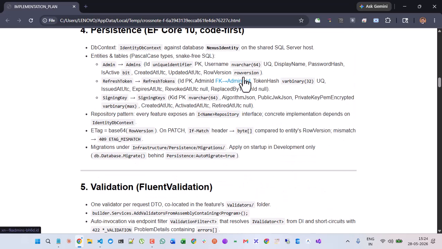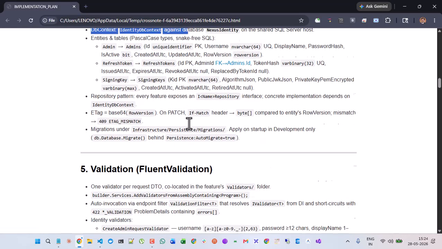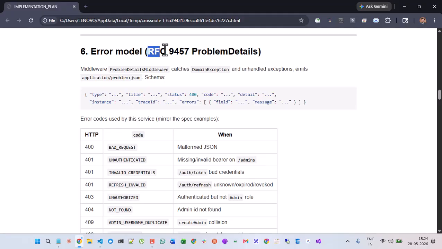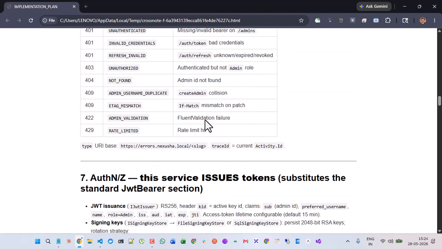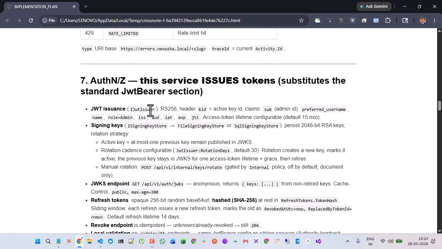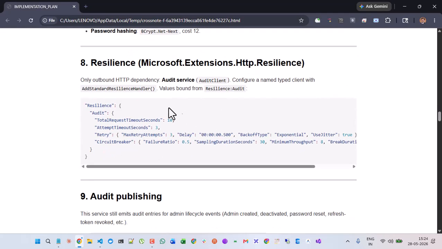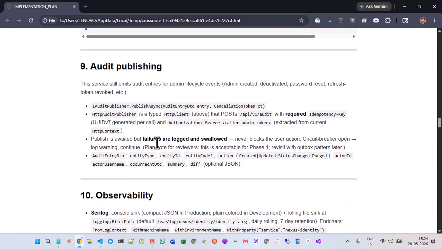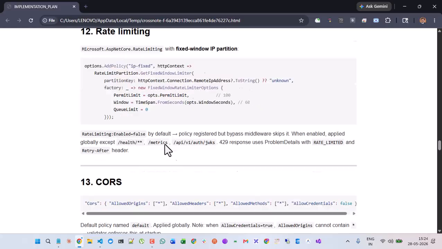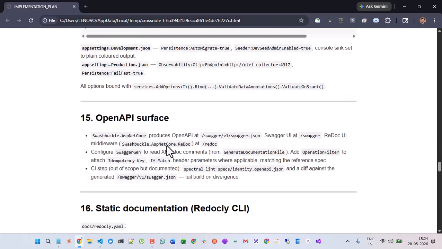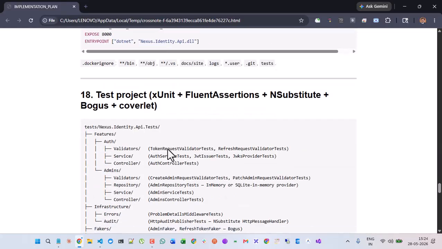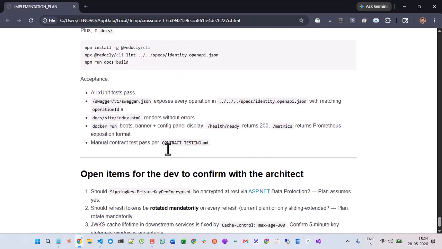So how is the persistence going to be? We are going to use DB context, fluent validations, RFC 9457 problem details because we want to follow the standards, authN and authZ for authentication and authorization, resiliency. We are going to be adding this: audit publishing, observability, startup banner, summary, rate limiting, CORS. See, almost how the project implementation should be done.